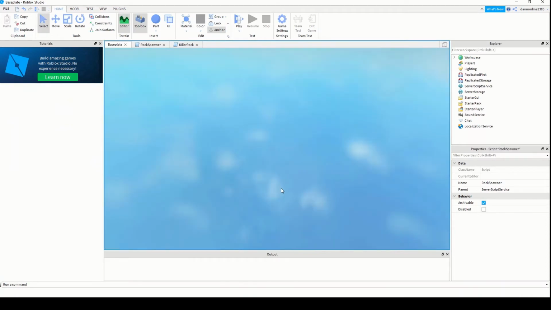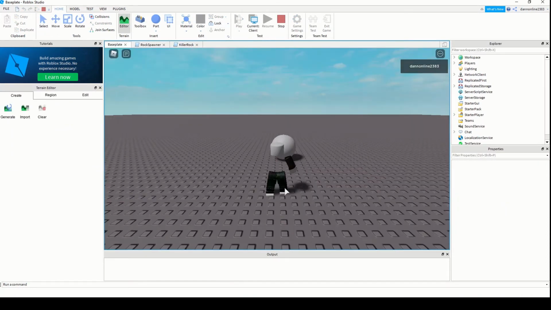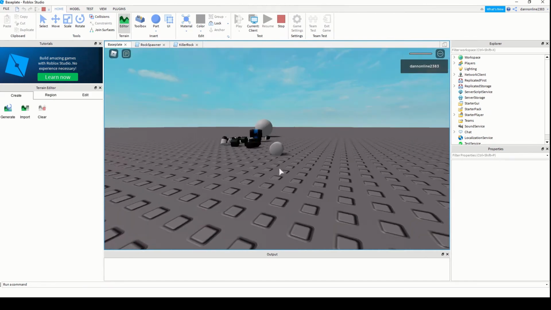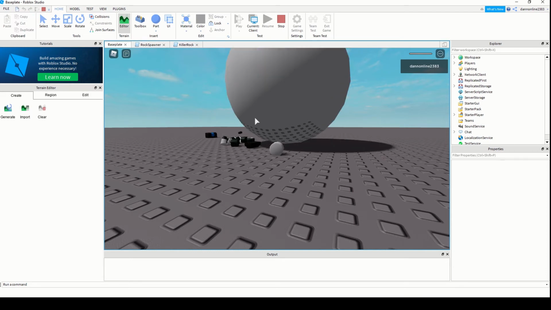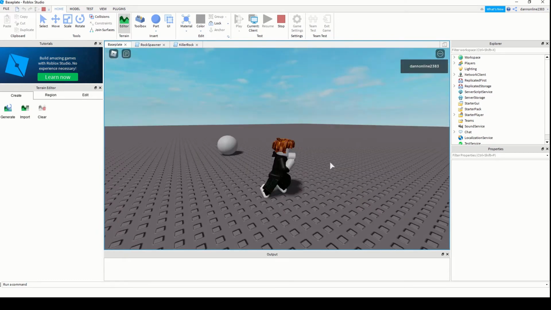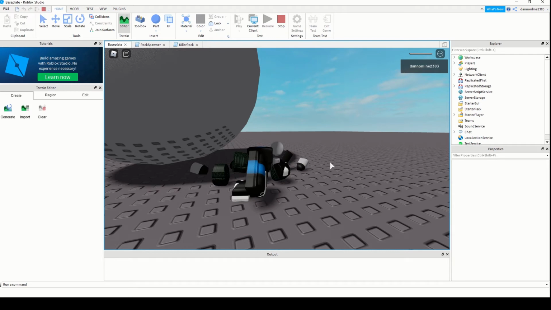Let's try playing it now. Play. Boom. Okay. There you go. Okay, let's try that one more time just to be sure it's really working. The ball's there and I touch it and my character dies. Okay.